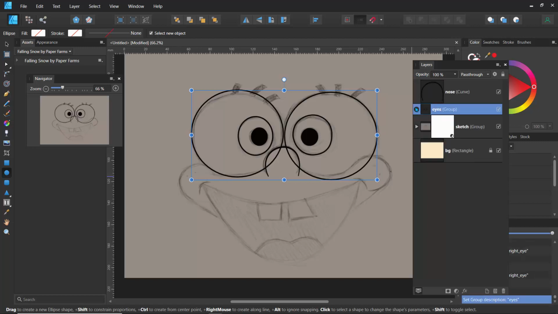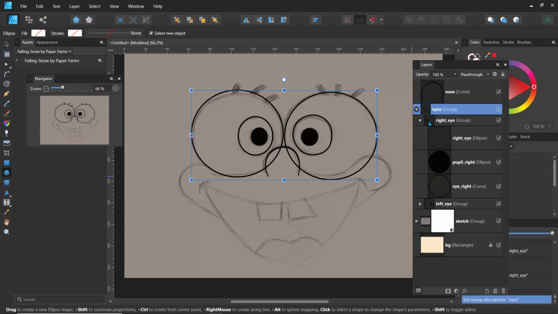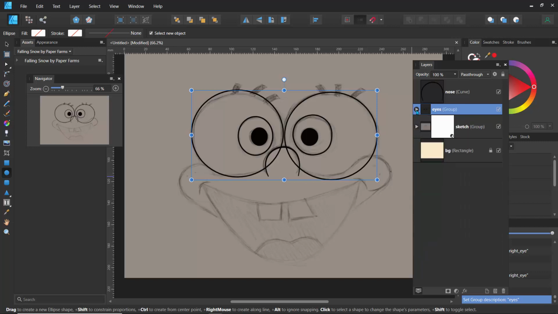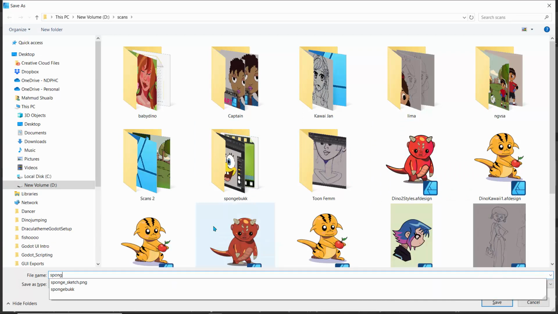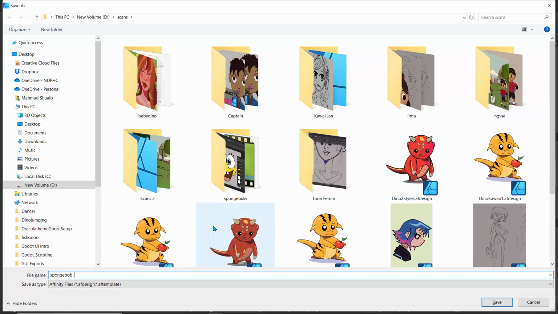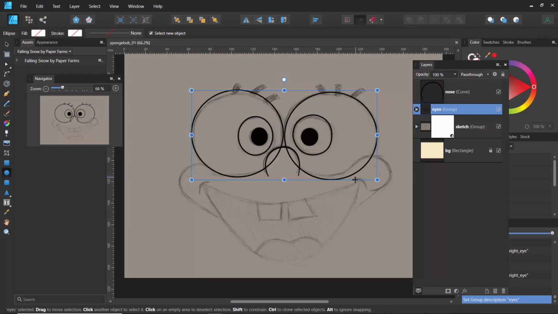So now we have a main group that has two subgroups that have components together, and you can nest your work like that. Before we go further, let's hit save, and I'll just call this SpongeBob_01, because that's our basic SpongeBob start. So that's fine. We have our nose and eyes covered.